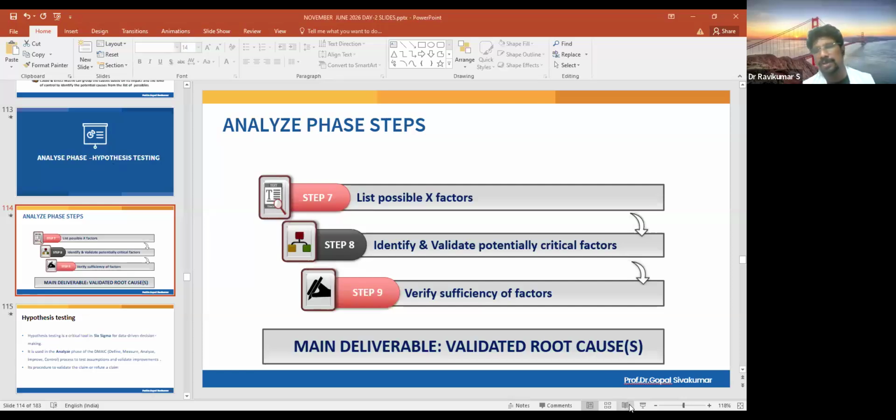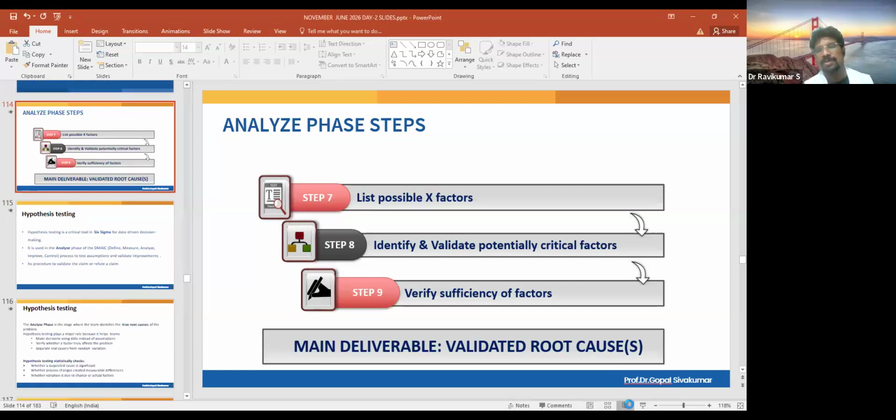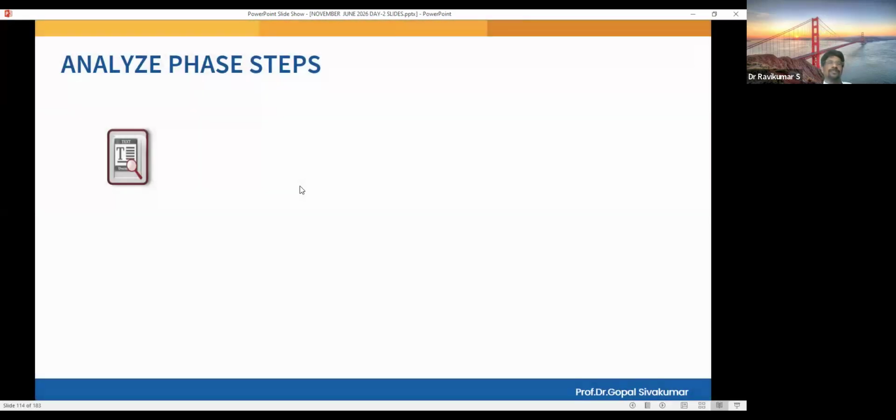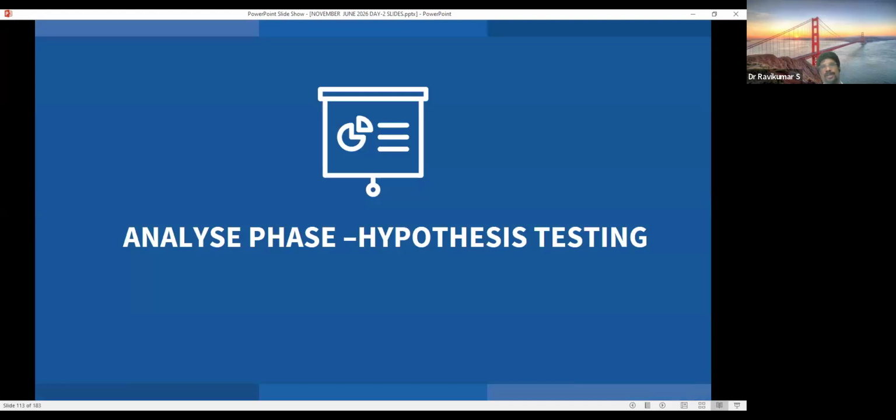Yes, then we are going for the hypothesis testing introduction. The cause and effect matrix is used in the analyze phase to identify the list of potential causes. Hypothesis testing is also used in the analyze phase to finalize the root cause. In the analyze phase, if you want to pinpoint the root cause, you have to go for hypothesis testing.